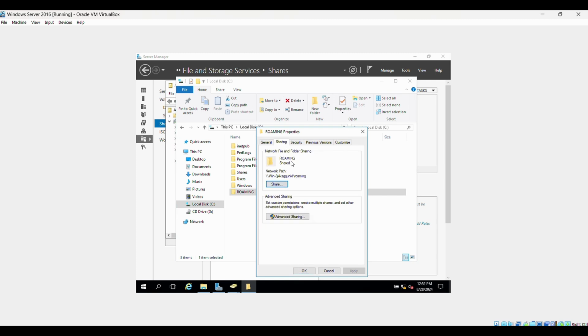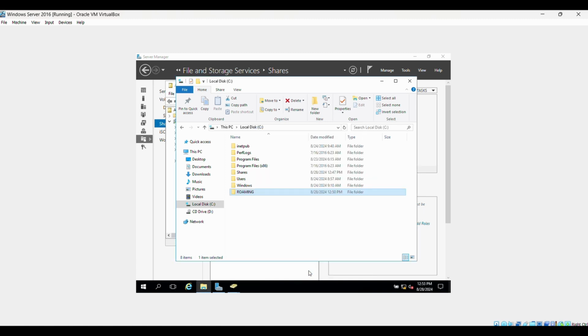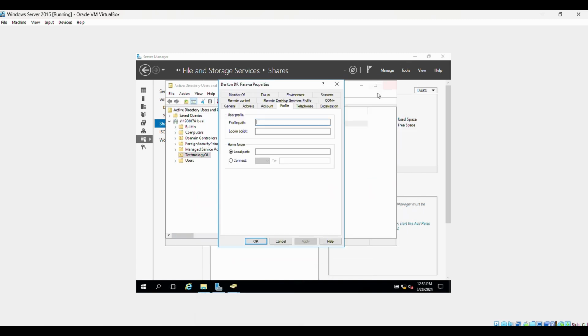So here we copy the path of the shared folder. We place it on the profile path, and after that you add a slash, percentage sign, username, followed by a percentage sign. After you apply, you can see that the user has roaming implemented.